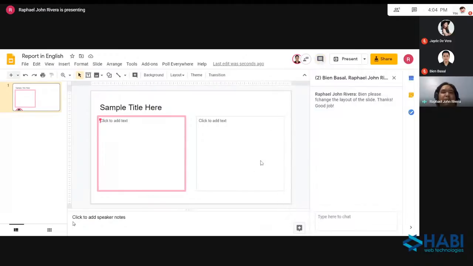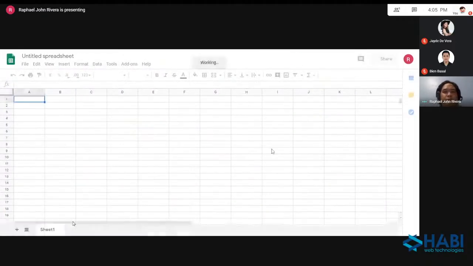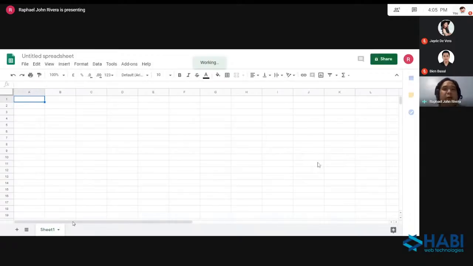Now similarly, aside from the slides, we could also do this in our Google Sheets. I'm now currently sharing my screen on my Google Sheets. You guys are now familiar that Google Sheets is Google's counterpart to Microsoft Excel. It is a spreadsheet program that allows us to do certain computations and ledgers, for example.